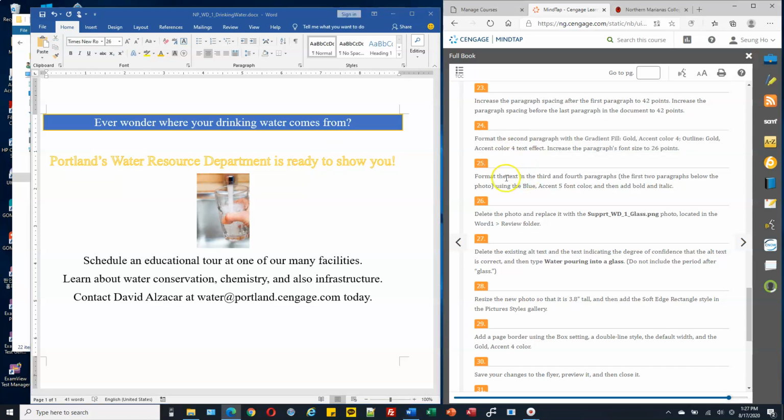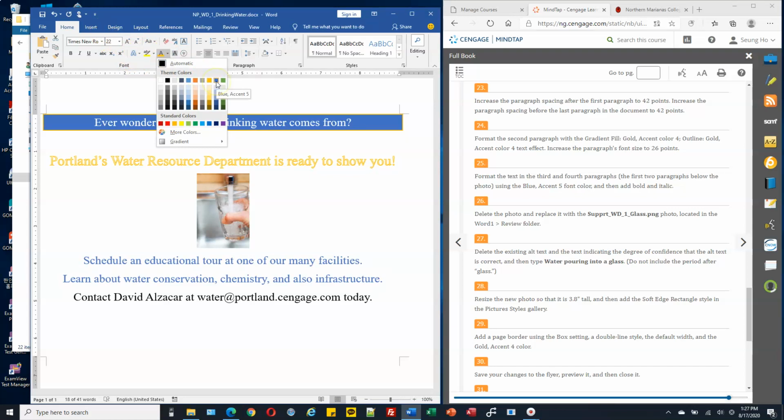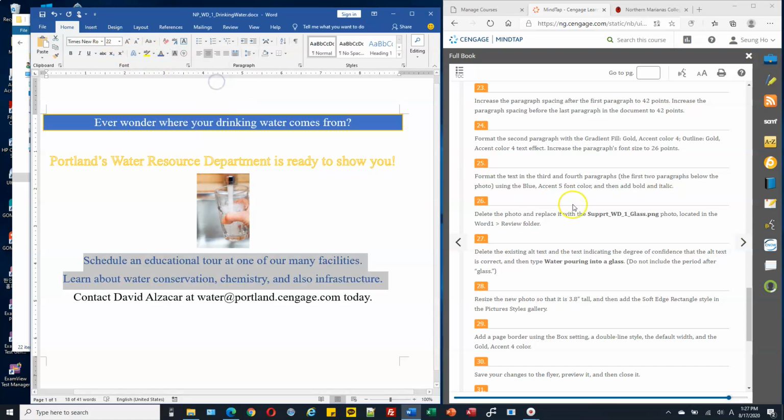Okay, 25. Format the text in the third and the fourth paragraph. This is third and the fourth paragraph. Okay, the first two paragraphs below the photo using blue SN. Okay, the color will be blue. Is this blue SN5? And then make it bold and italic. So bold and italic is related to the font. So in the font group, here's bold and italic. So you can use Control B for bold and Control I for italic.